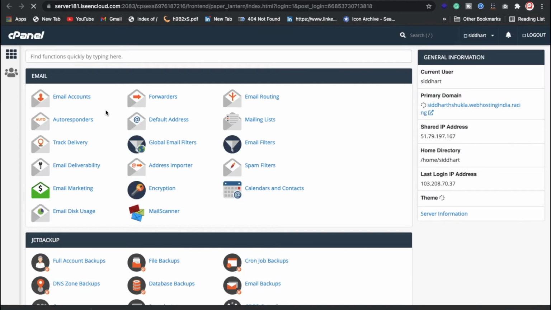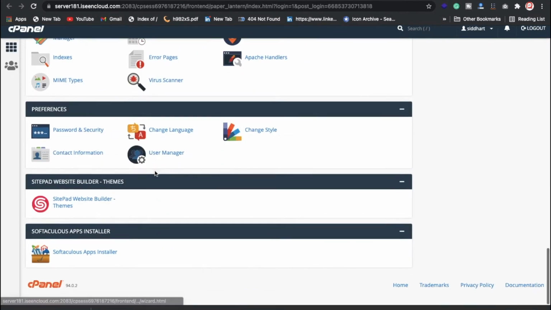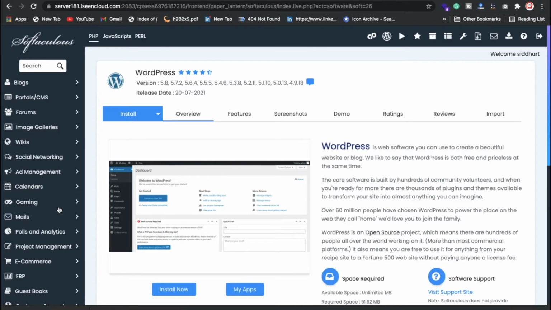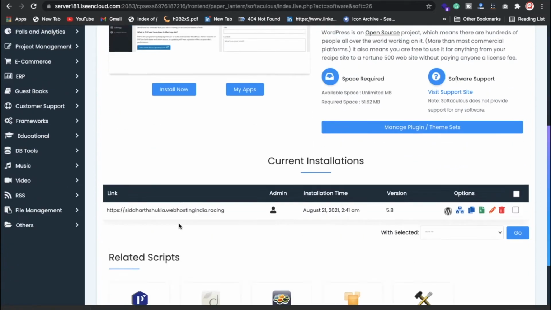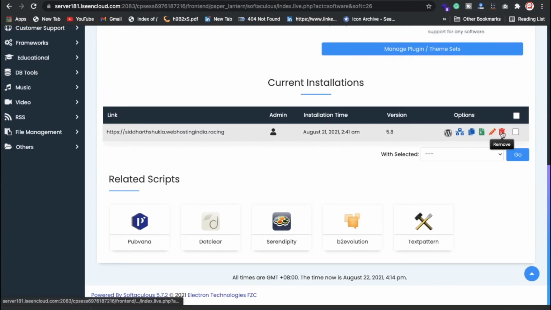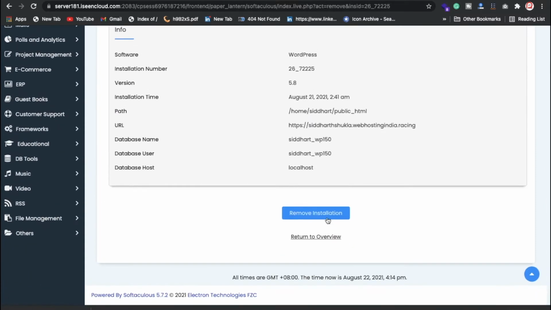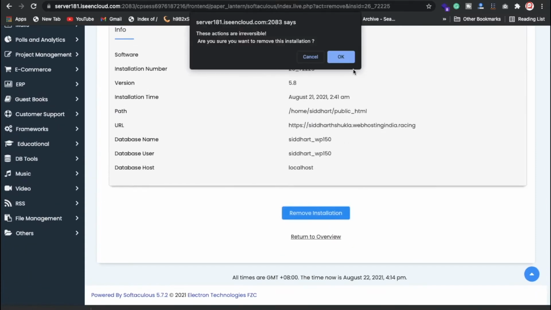Once you click on login to cPanel, I'll explain what to do, don't worry. So now we are inside of the cPanel. Just scroll down, or you can also search. I'm going to click on WordPress because we're creating a website in WordPress only. Now just scroll down, and I have already installed WordPress, so I'm going to remove this one, remove installation.